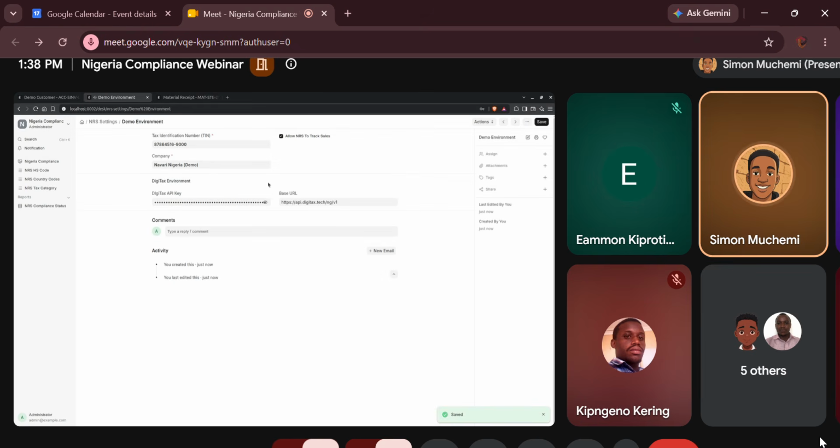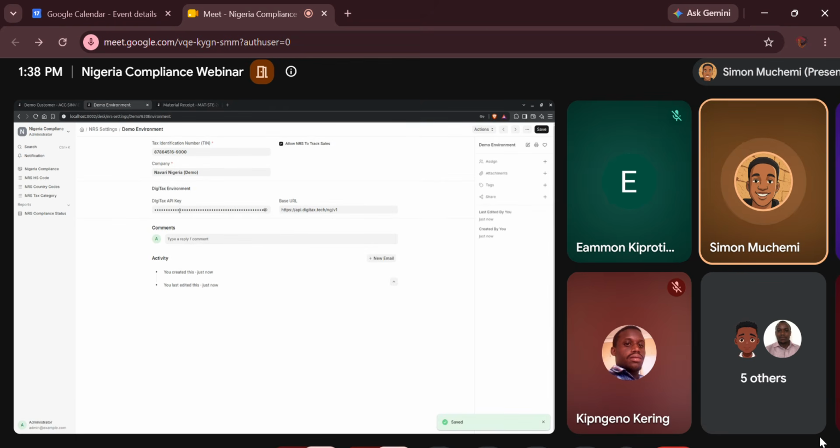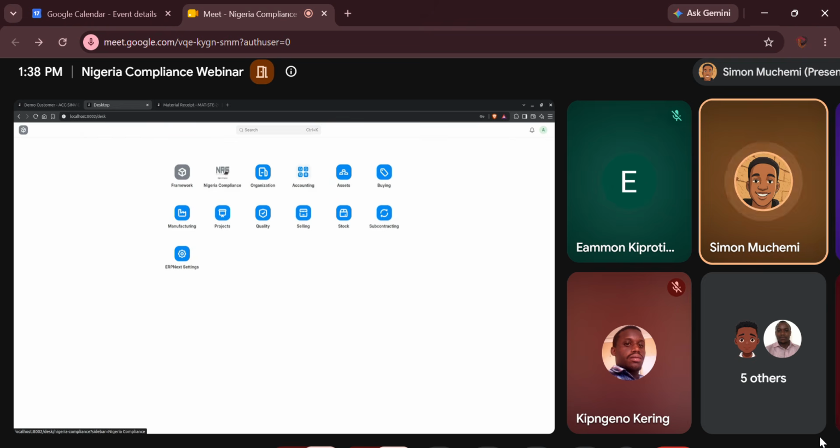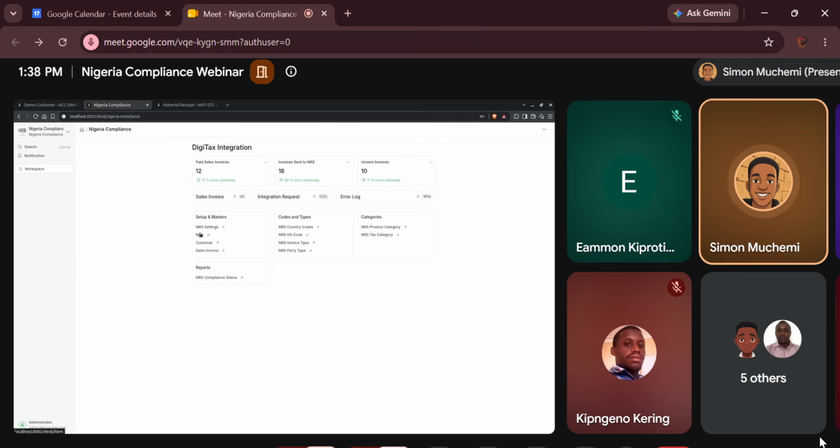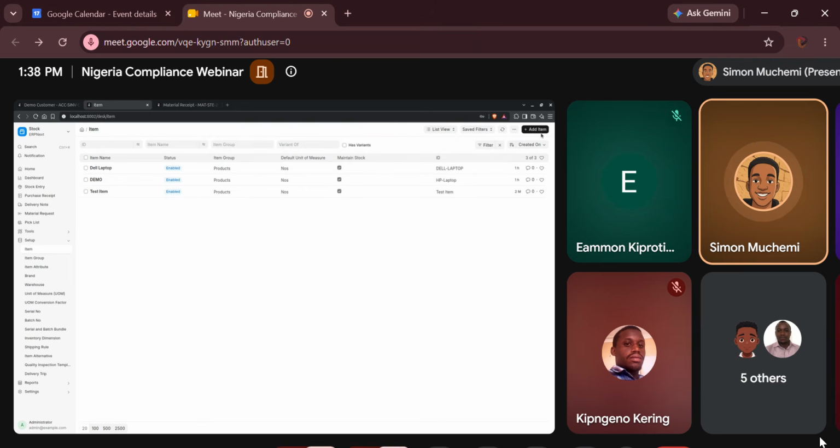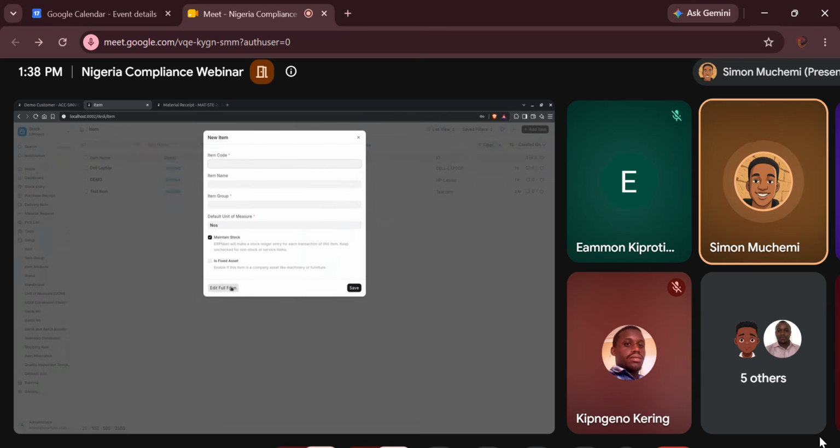Now you need an API key. This is like a password so that you can interact with the Digitax API. Now, secondly, you need to set up an item. I've already created some, but you can create a new one.